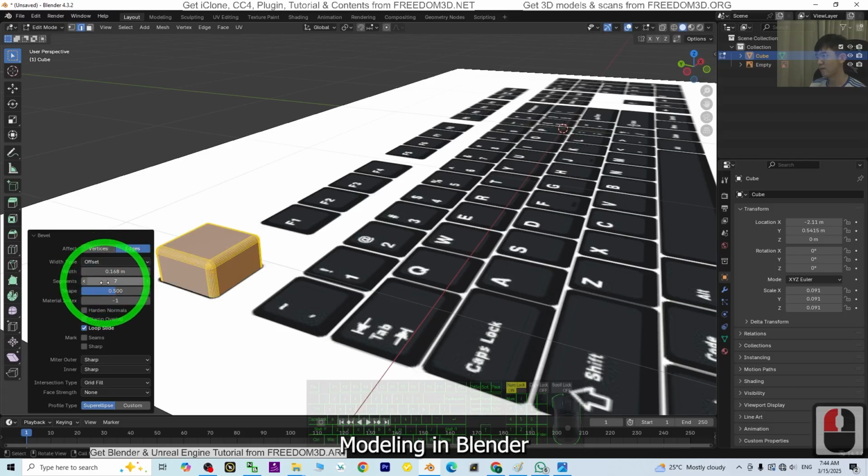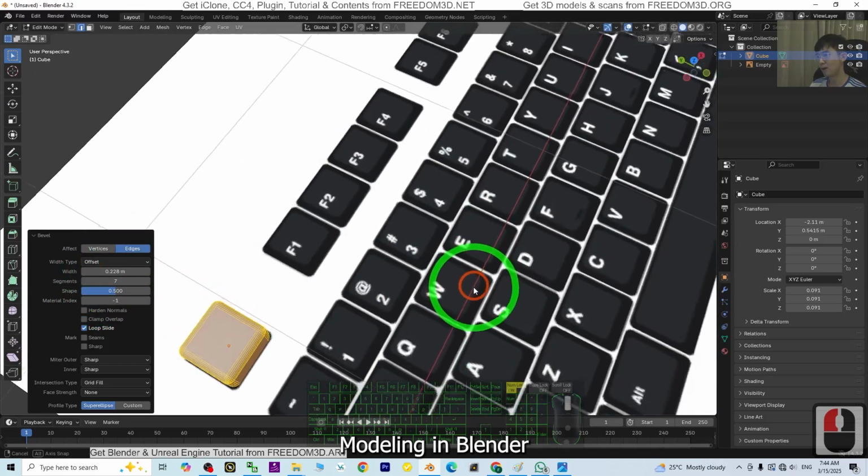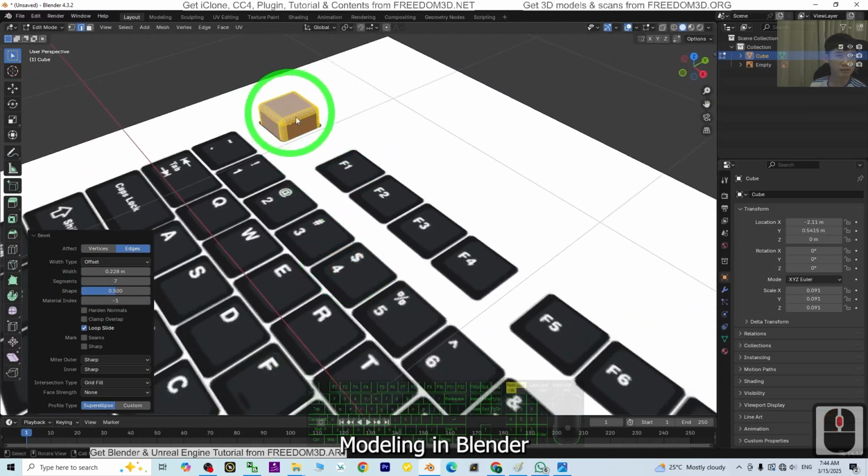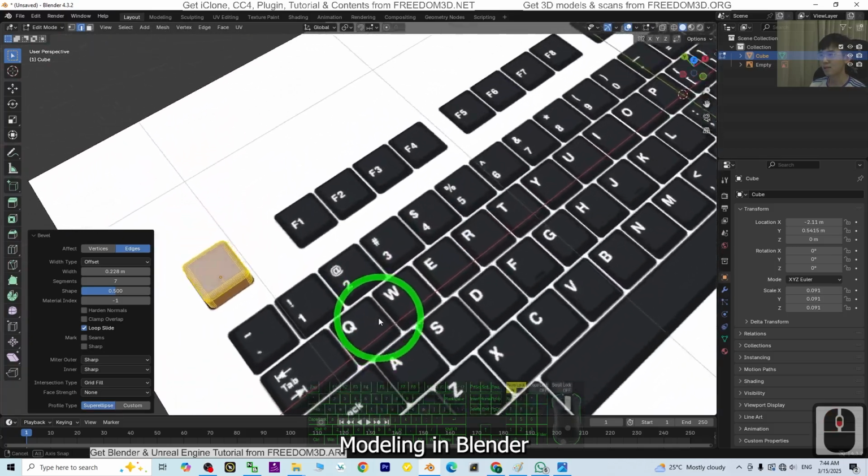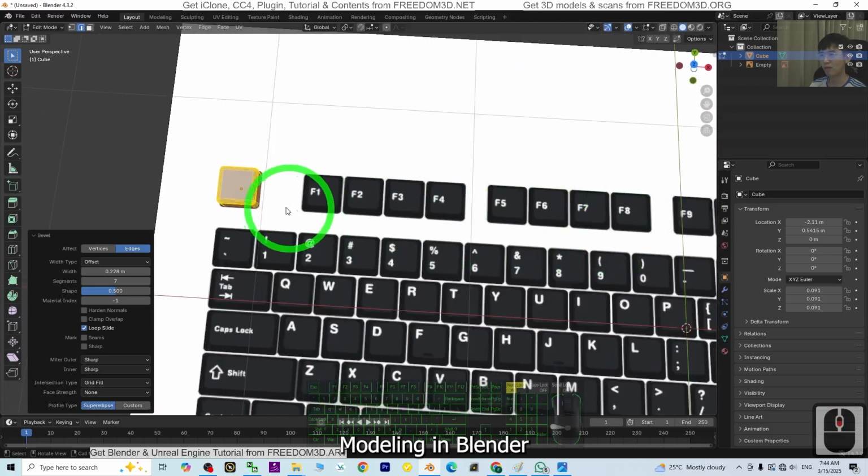The width, you can make it more if you want. Now you have one. Then next, you can duplicate it to all of the locations, but you had better use the array so that it will be more automatic.